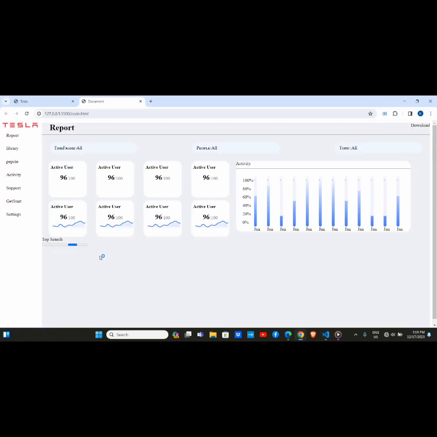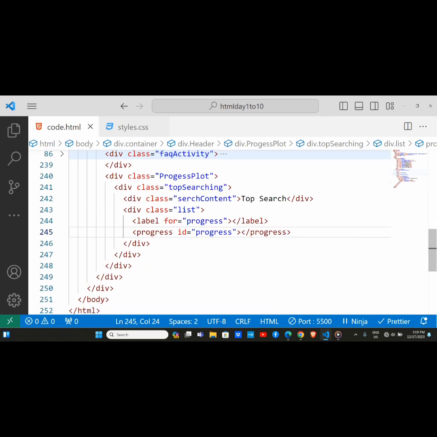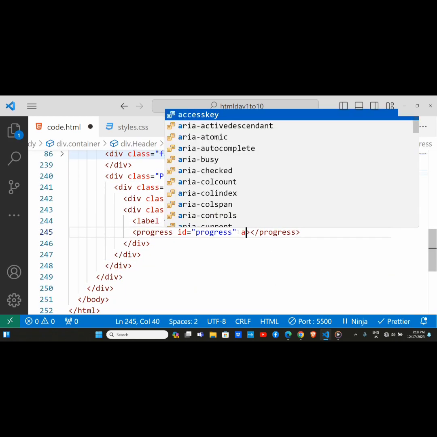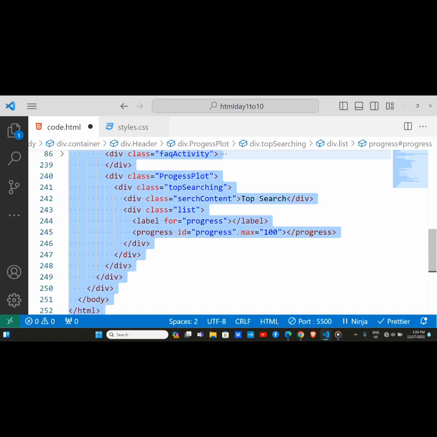Our progress is in the loop. Now update this. What is our maximum progress, how much? It is 100, so 100%. I'm giving the max function and the max element. What is the max element? It's 100%, so you can observe here.